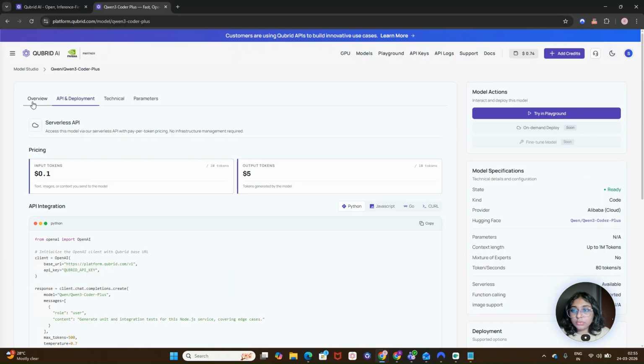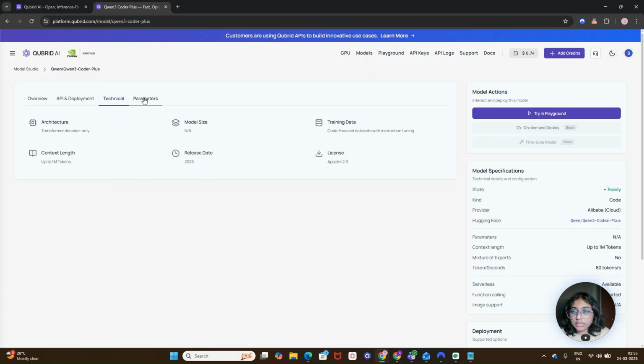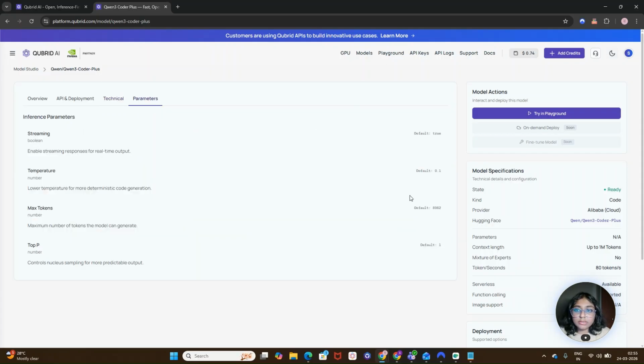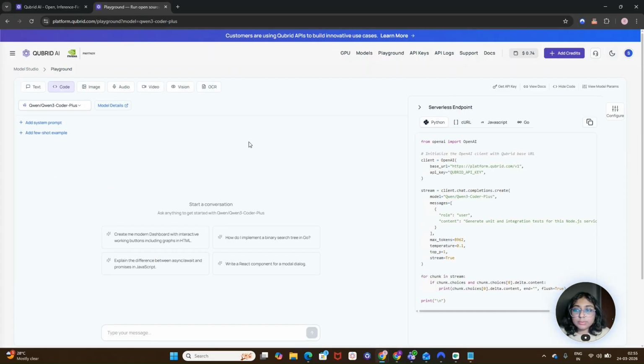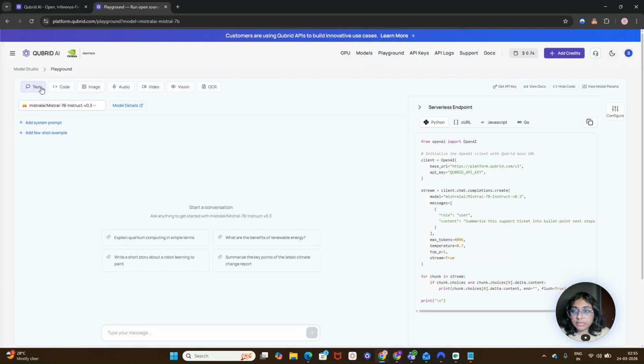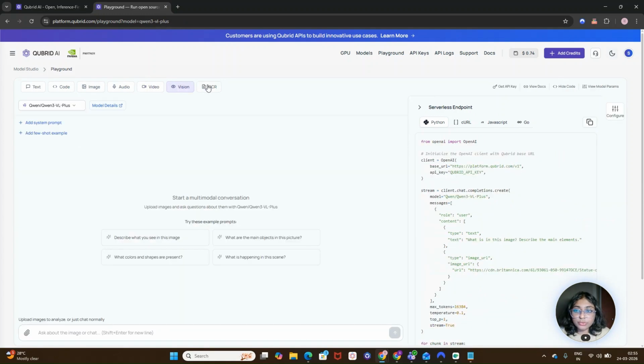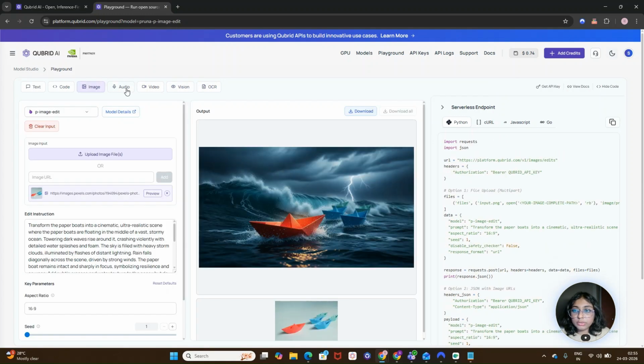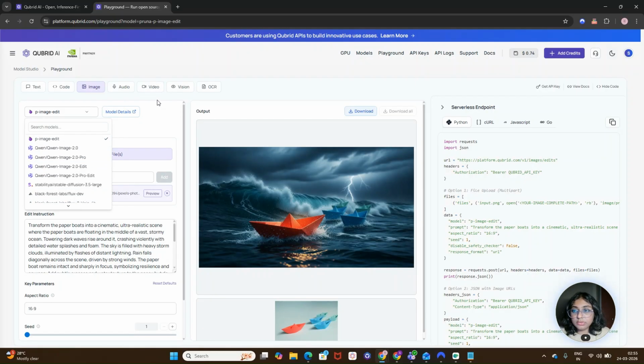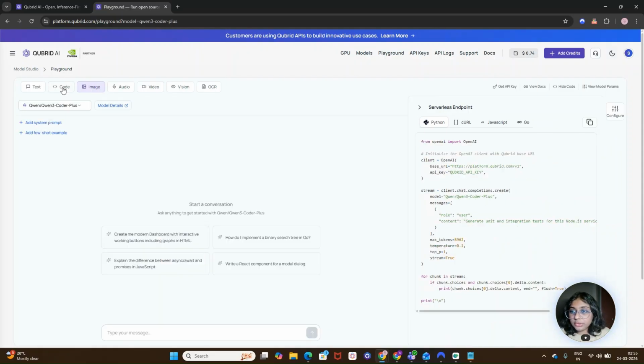You can see an overview of this model over here, then API deployment, then some technicalities, architecture, model size, parameters, and if you're happy with this, you can try this out in our playground as well. In our playground, you can see we have different use cases. We have text, code, image, audio, video, Vision, OCR, and for each use case, Kuberate recommends some suitable models. You can go ahead and try these models out in our playground as well. For today's video, we are going to see Coencoder Plus model over here.